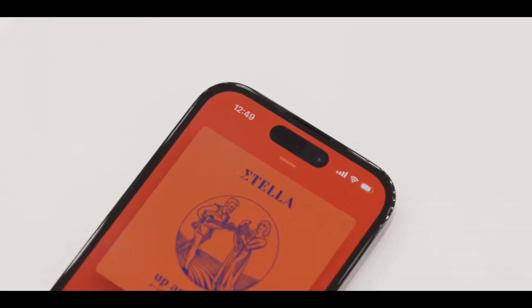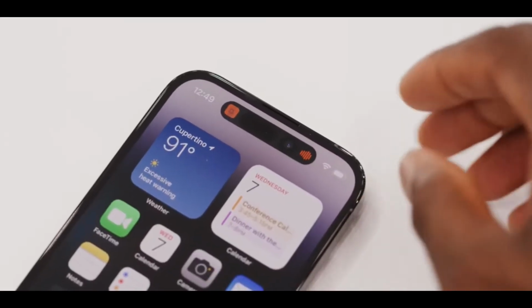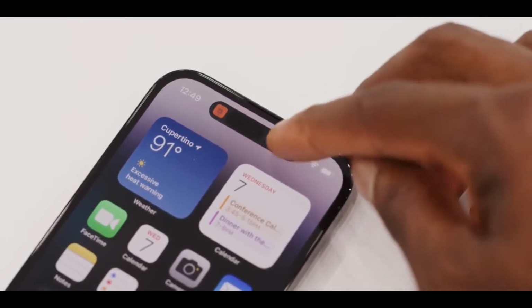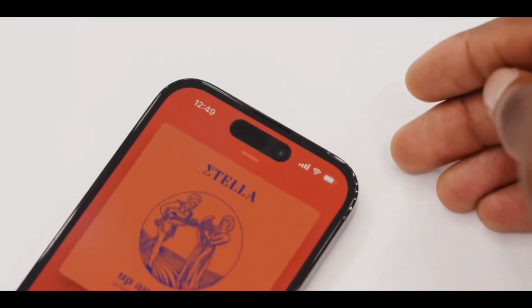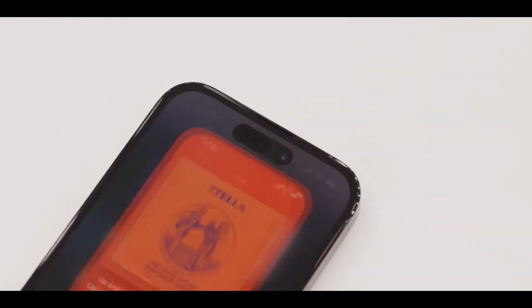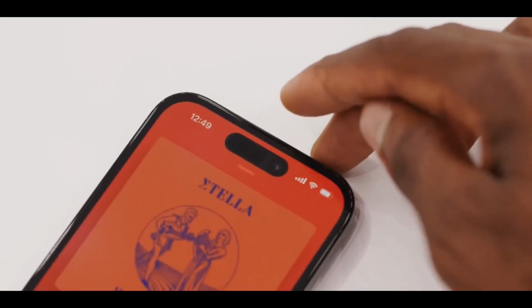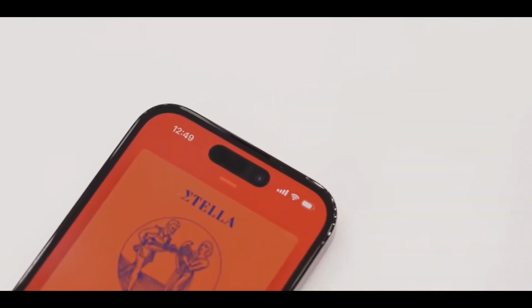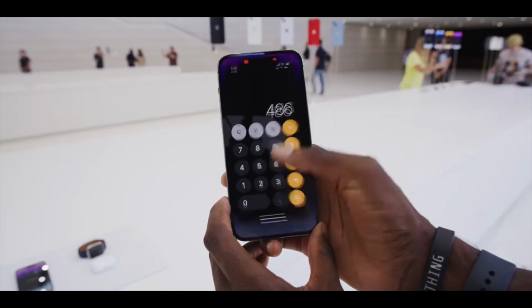So if you have ongoing notifications or live actions, stuff like music playing or timers in the background or an Uber notification or whatever, those will show up, and it has this nice little animation to extend and shrink and move around the cutout. And it works really, really well.